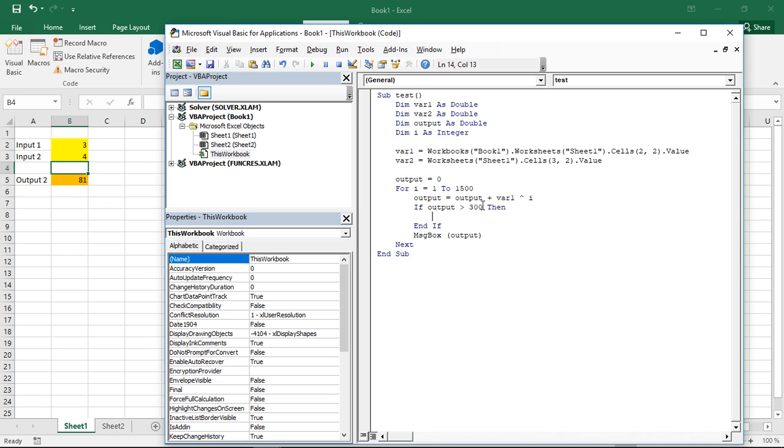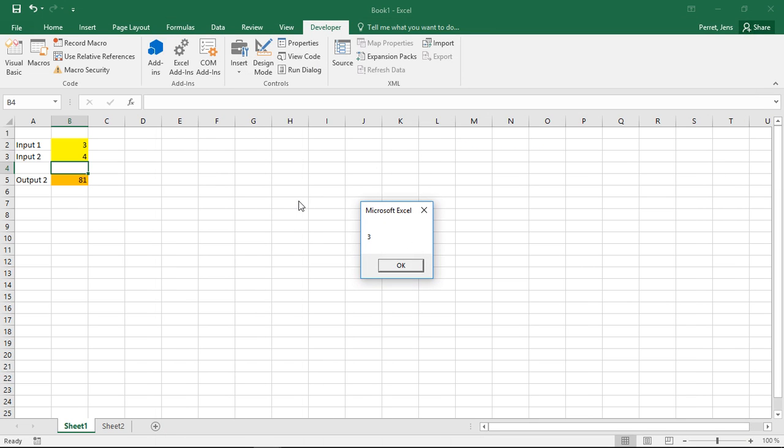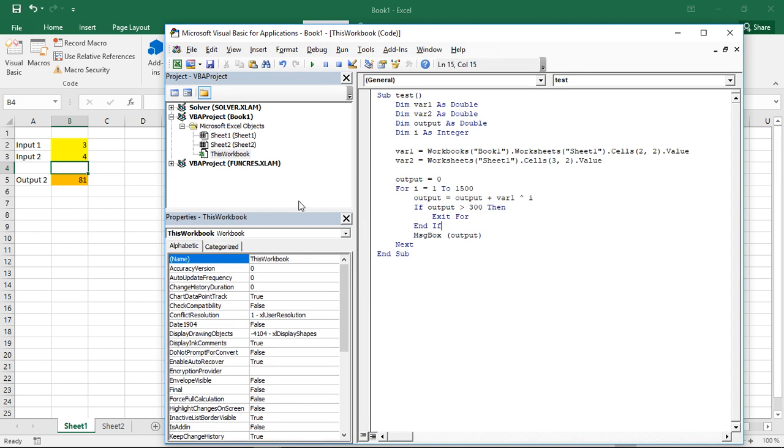That's also relatively easy because I want to quit this, I want to exit it. So I go with Exit For. Actually, I could do this even a bit more severe. I could also go with Exit Sub. This would close the whole procedure. If I'm only going to leave the for loop, I'm going with Exit For. Let's have a look how this works. So it starts with 3, 12, 39, 120, and then stop, because the next would have been 363. So this works perfectly fine.